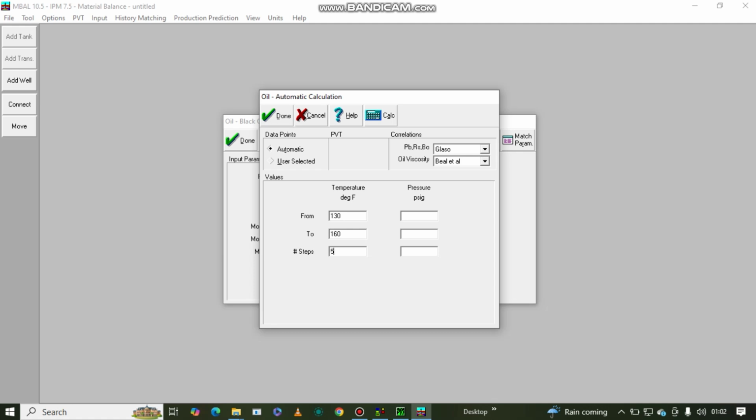You have to report it, and then you also have to report the pressure. When it was at 130 degrees, what was the pressure that you reported? Maybe you reported a pressure of 2,300, and at 160 maybe the pressure was quite higher, maybe up to 2,700. So we are doing this as a way of practicing. So you also put in the number of steps, and then you click on calculate.